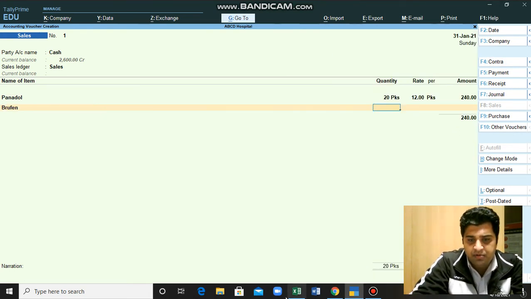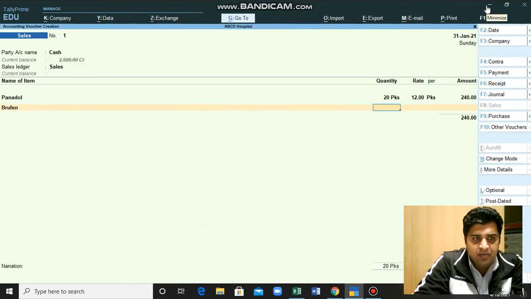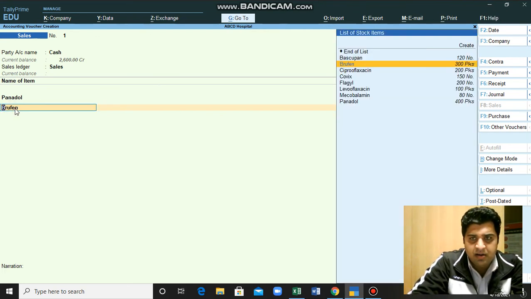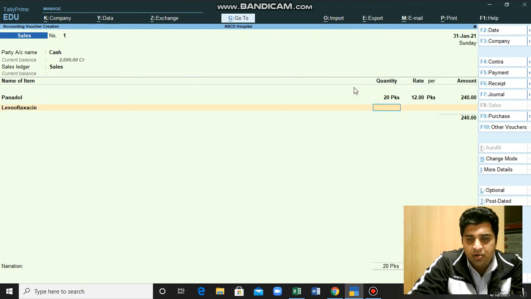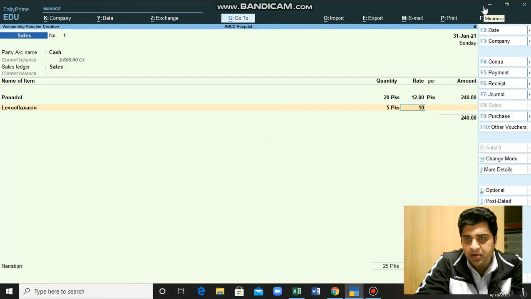How many packs did we sell here? 5 packs. No, sorry, it is levofloxacin, so we have to change this. 5 packs of levofloxacin. So here it will not be Brufen, it will be levofloxacin. We click here and select levofloxacin. Okay, we sold 5 packs at the rate of 10 dirhams each on cash.